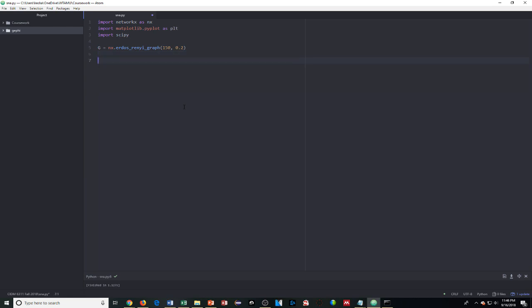But what I can do if I want to give some feedback is type something like print, and in quotes say random graph created. So all I've done is just added a notification that I created a random graph. So if I run it again, you can see how long that process took. So a little over 1 second, and I was able to create a random graph.